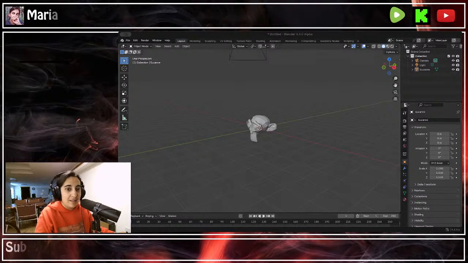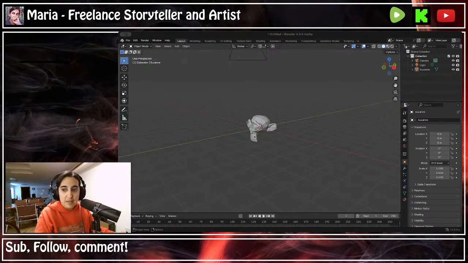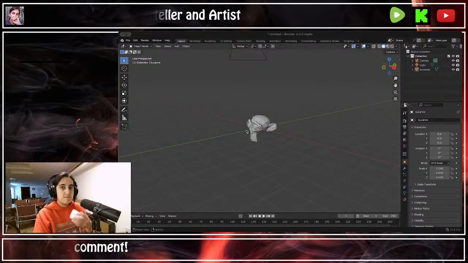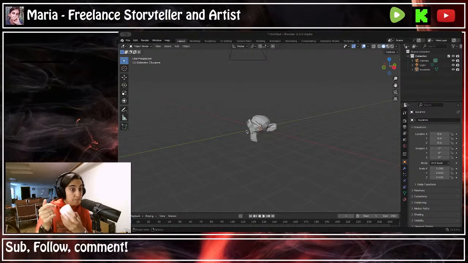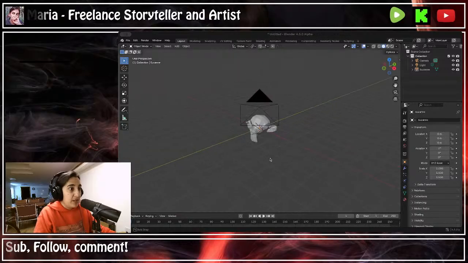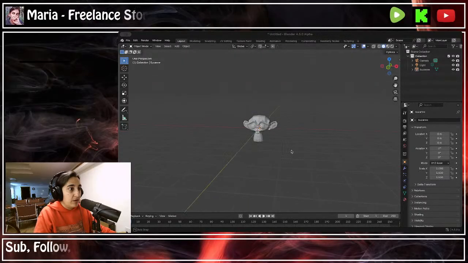And to do that, we need to orbit, which you can do by pushing in on your mouse there, your scroll wheel. That is called your middle mouse button. If you push that in and then drag around, that is now orbiting.